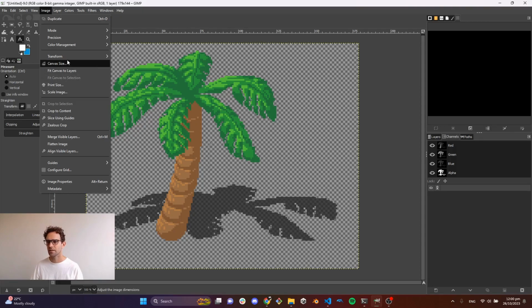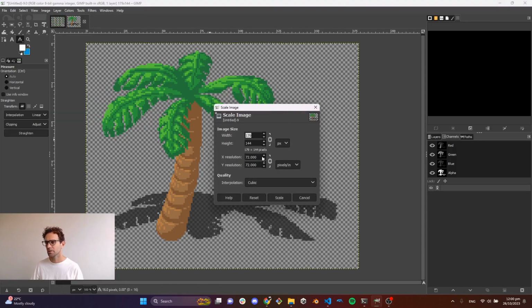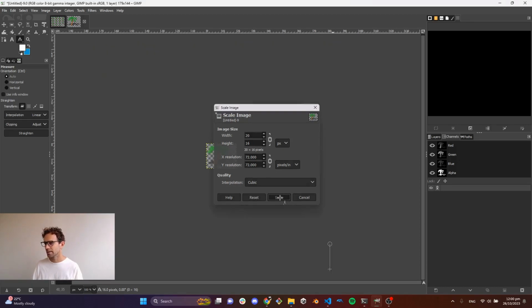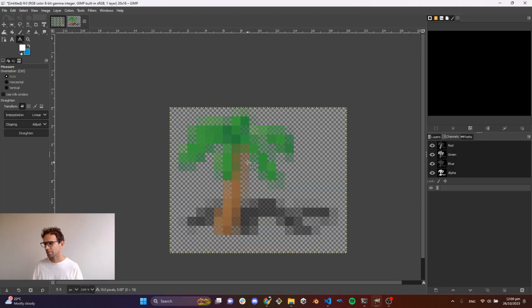So if I go Image, Scale Image, and make sure that this chain link is connected, not disconnected, so that it scales proportionally. Then when I type, say, 16 and press Tab, it's going to be roughly that. Because the height is smaller than the width, I'm going to change it to maybe 20, and I press Tab again. So I say scale, cool. And there's my scaled down palm tree.